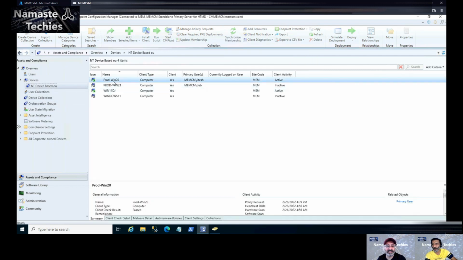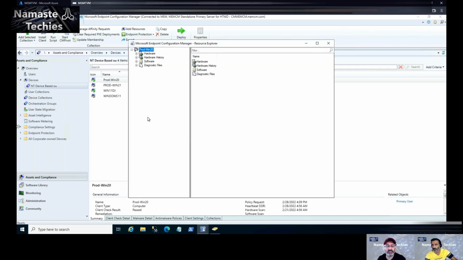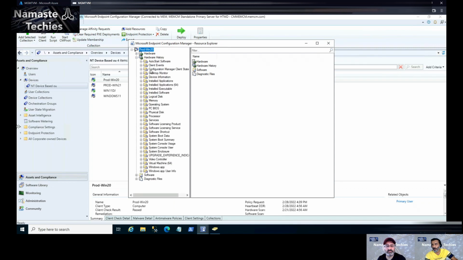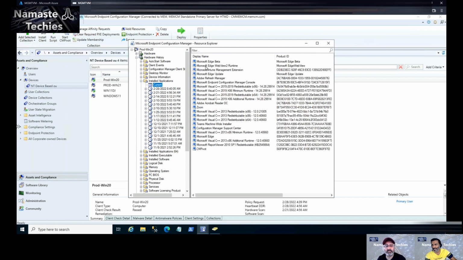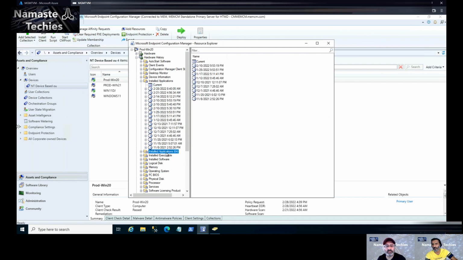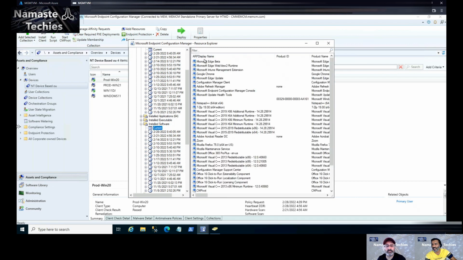Okay, so let's right-click on the collection, go to Start, and then Resource Explorer. If you go to hardware inventory or hardware history, that is where we see all the software also, right? So over here you can see installed applications and installed software. If you select installed applications, there are 32-bit applications and 64-bit applications, so these are segregated. But if you go to software, it is all there in one place. That is why I selected software.